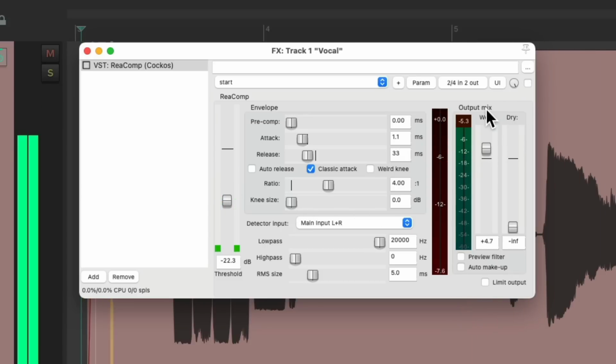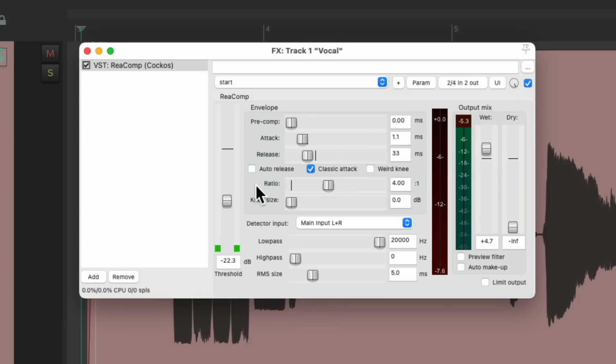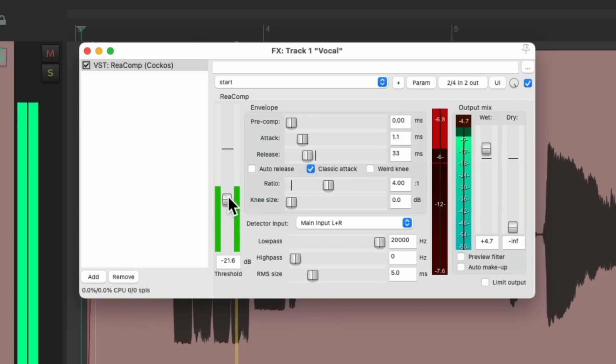Before, ooh, la, da, da, da, da, da. And after, ooh, la, da, da, da, da, da.